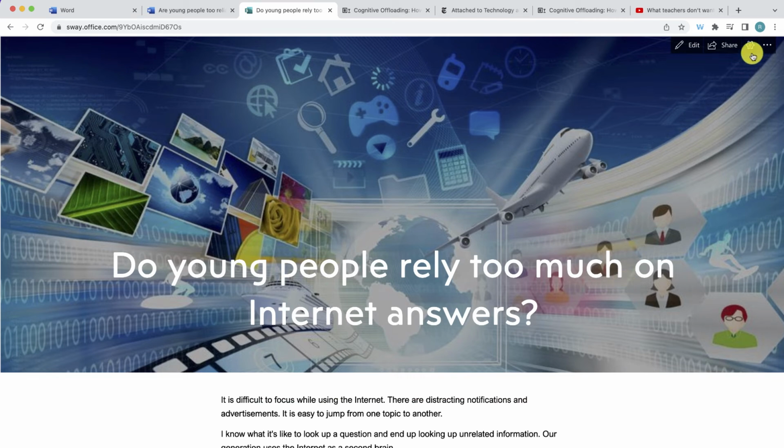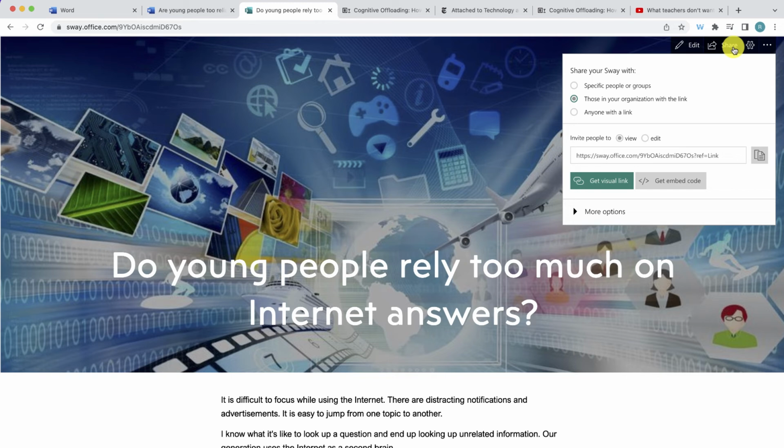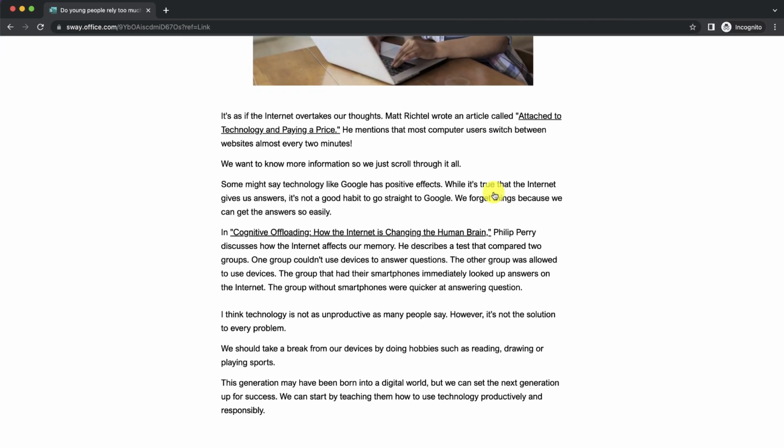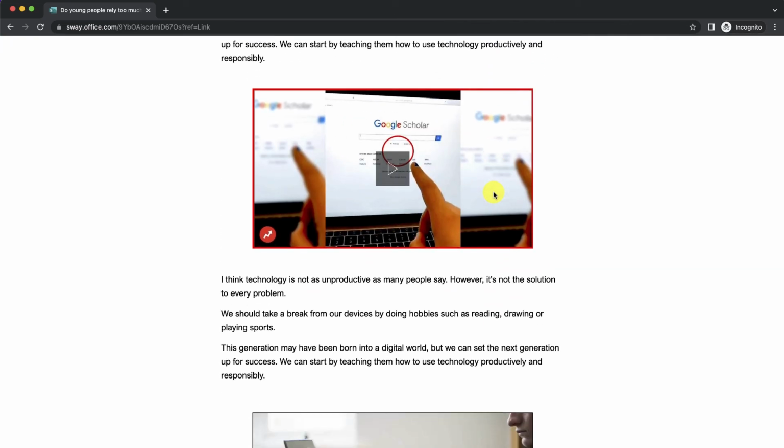So the last step for me now is to share this. If I just select the share button, it's going to give me some different options for me to share. I'm just going to choose anyone with a link. I'm going to copy this. So now when I send this to someone, this is what the final Sway project is going to look like.